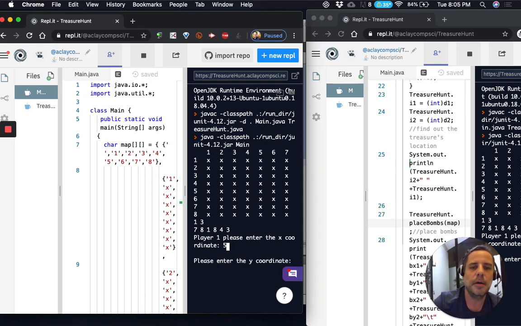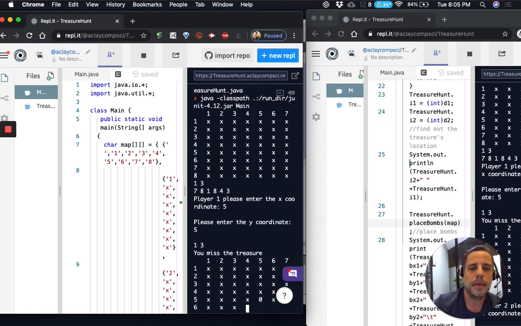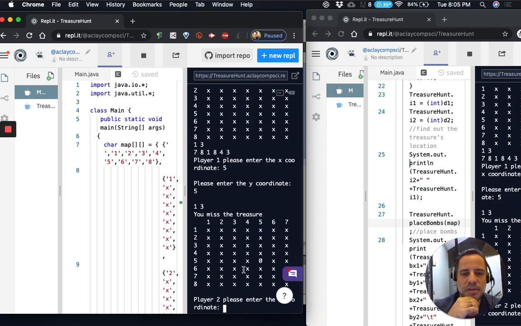They're able to enter coordinates here, and it comes up and says, okay, the treasure's not there. Player 2, enter your coordinates. This is just a small game. A lot of the programs in my computer science teacher bundles are games like this, just because students tend to engage more with these games. So this is one using classes.